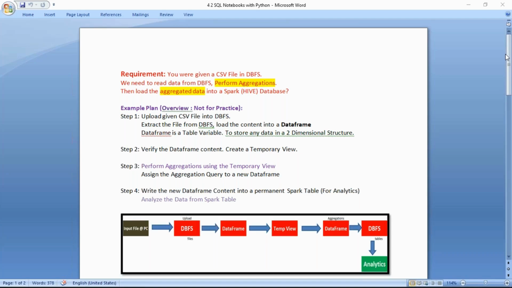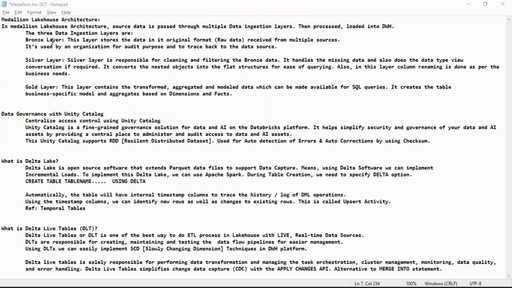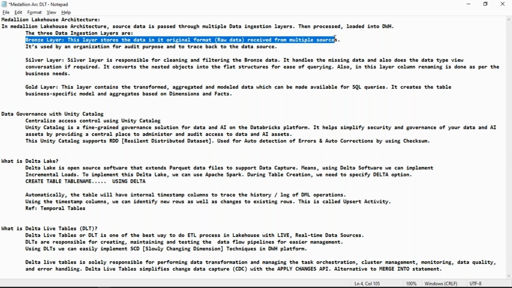What is that? Back to our notes now. There are three layers of implementation in Medallion architecture. Bronze layer. This layer stores the data in its original, raw format, retrieved from multiple sources. Keeping this in mind, we learned concat, merge, etc. And based on that, you were given some task items also. Hope you have started to attempt them.